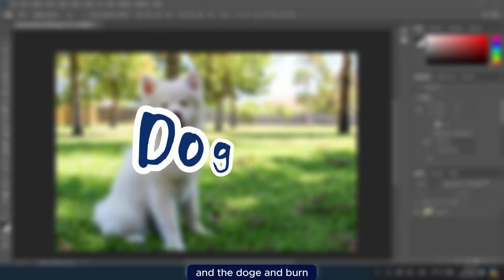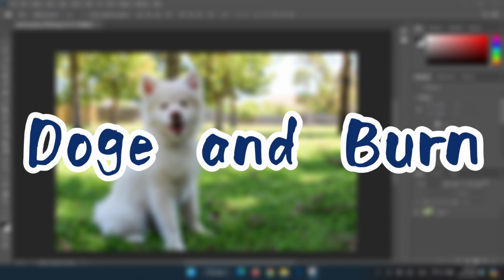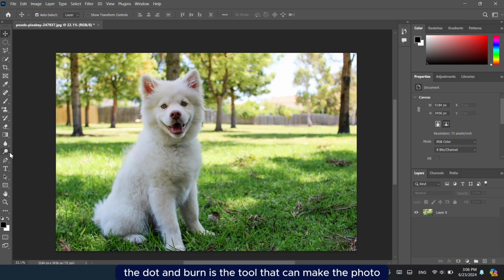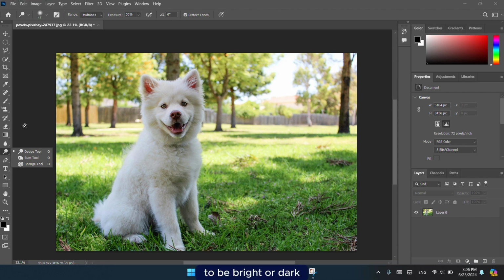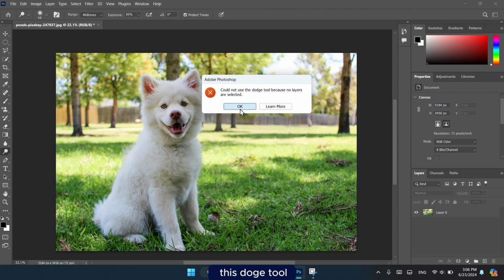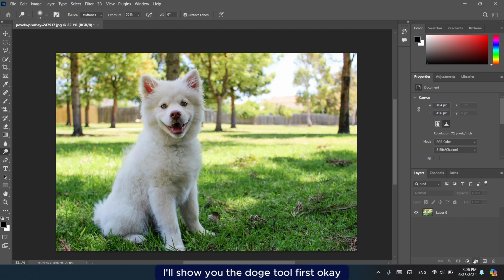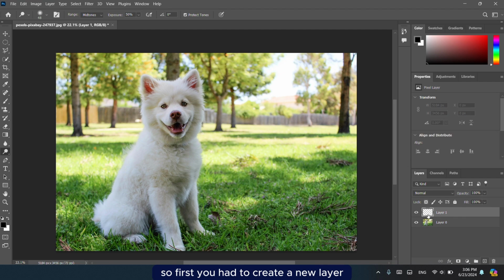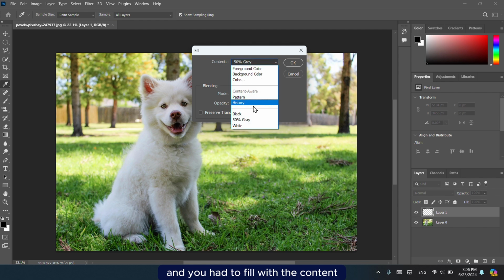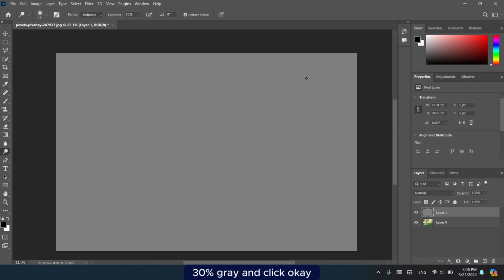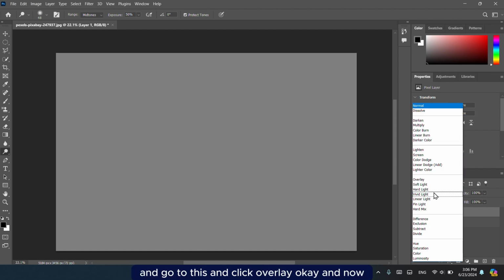Okay, and the dodge and burn. The dodge and burn is the tool that can make the photo brighter or darker. I'll show you the dodge tool first. First you have to create a new layer, go to Edit and Fill, fill with the content 50% gray and click OK, and go to this and click Overlay.